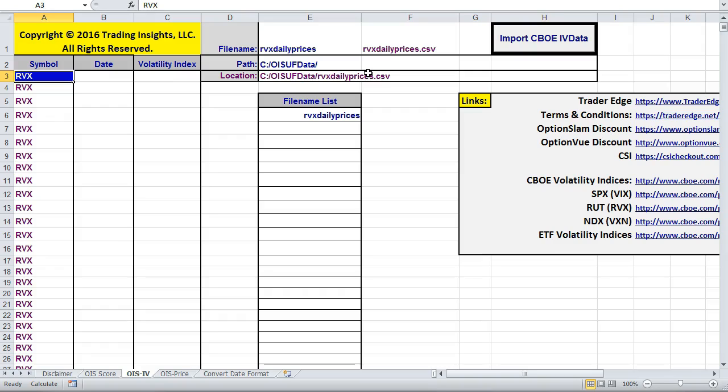On the OIS Implied Volatility tab, we select the appropriate IV file name and path, and we import the data. So again, let me highlight that. So we can see here up at the top is the file name, which in this case is RVX Daily Prices, which corresponds to the implied volatility data for the RVX index, which corresponds to the RUT pricing data.